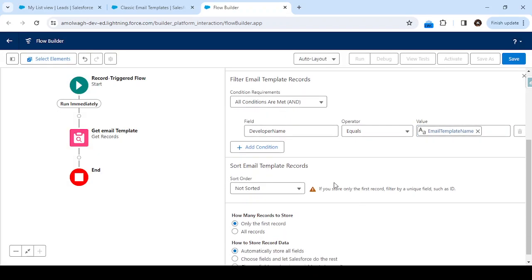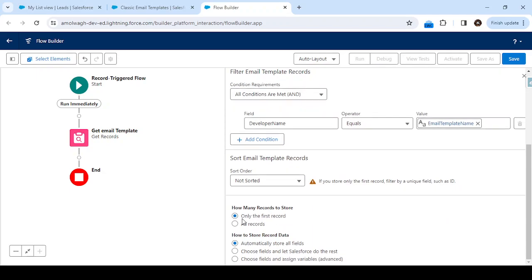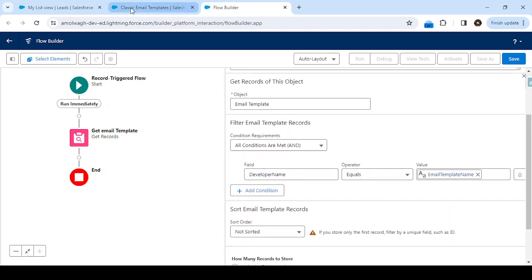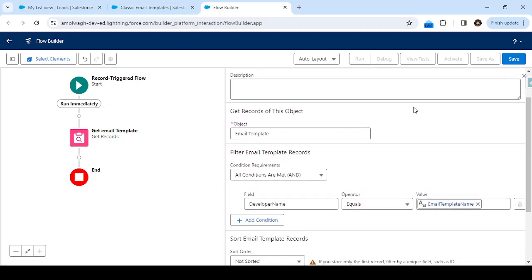Next, how many records do we want? Only the first record we'll select, then automatically store all the fields. What this step will do is go to the classic email template and fetch the email template from it. This email template we'll use in the next stage.